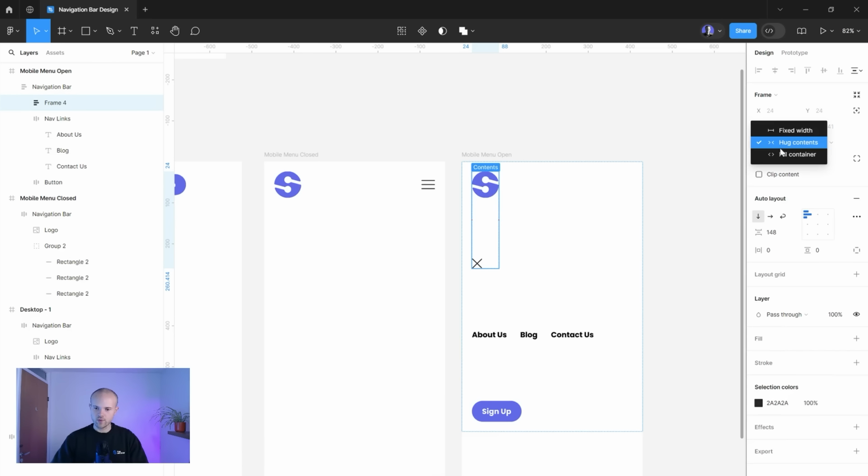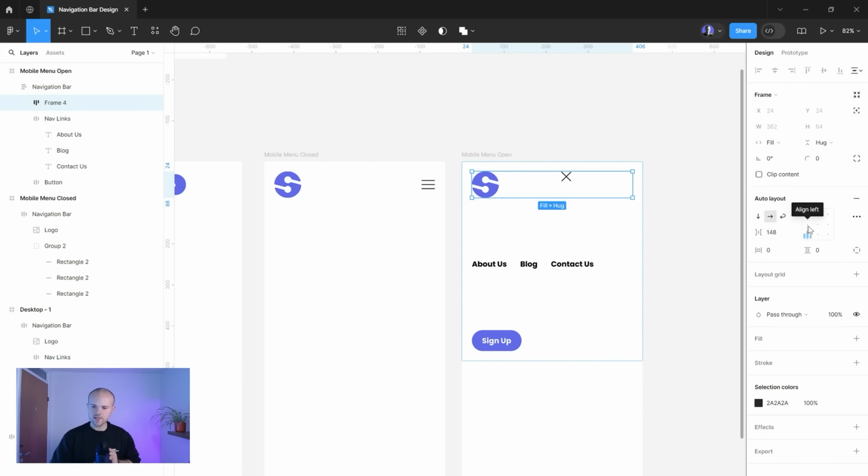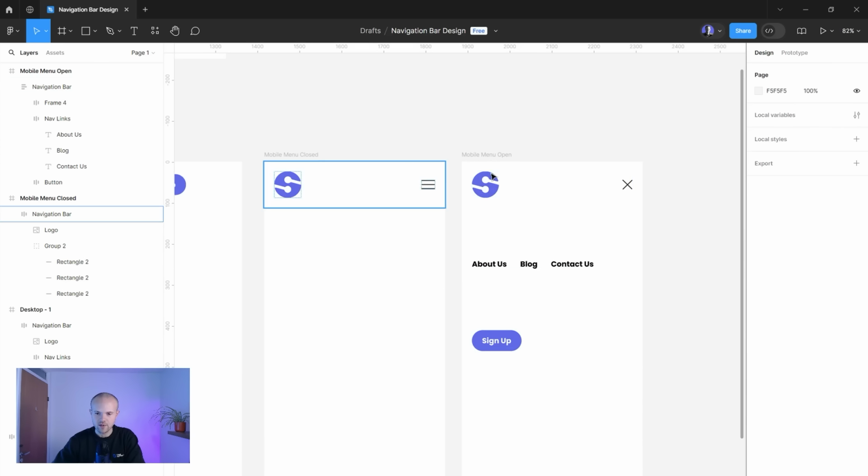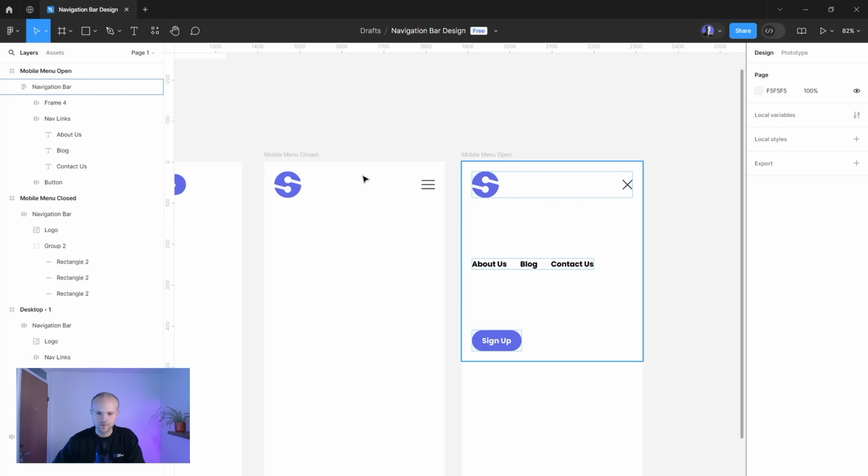We're going to set the width to fill the container, and we're going to change the auto layout direction back to horizontal. Using this alignment tool, instead of having it align at the top, we're going to align it to the middle. And we're again going to make sure that it's stretched to fill the width by changing the spacing from 148 to auto. So now the navigation menu stretches across the top, just like we had here.